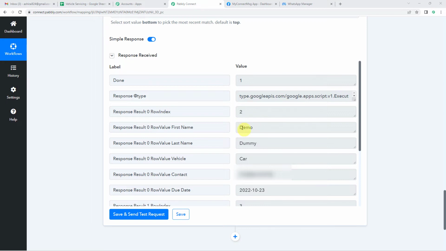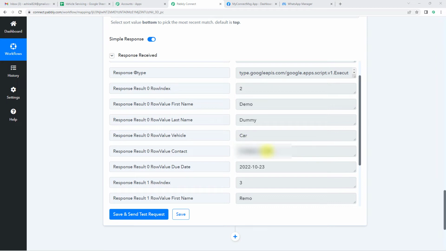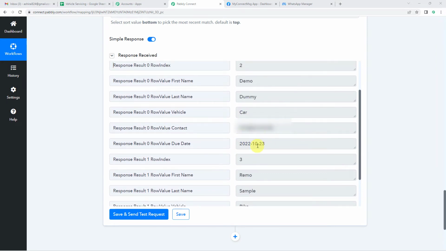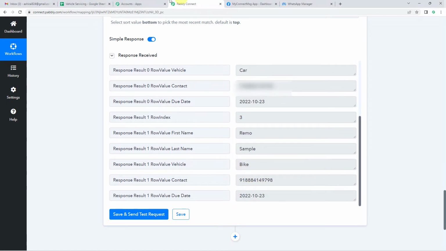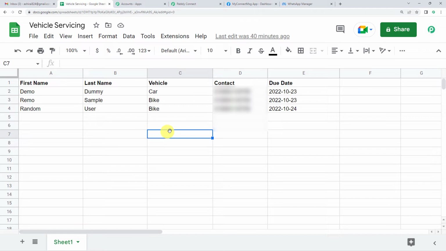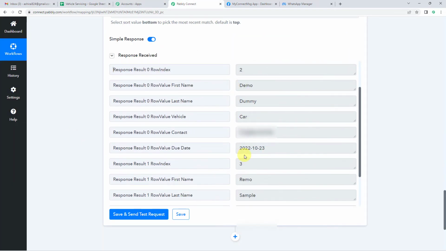So here is the first name, demo, dummy. Then the vehicle that they used was car. Then the contact number is here. Then the due date. Then it got the row data of third row as well. That is Remo, sample. Then the vehicle they were using, bike, the contact and the due date. So I'll take you to my Google Sheets again, and you will see here the due date 23rd October, two customers had the same due date, that is demo and Remo, right? And therefore it captured the details of both of them.